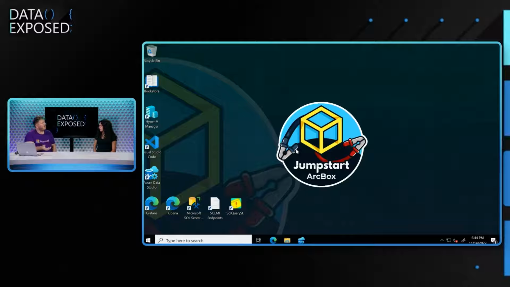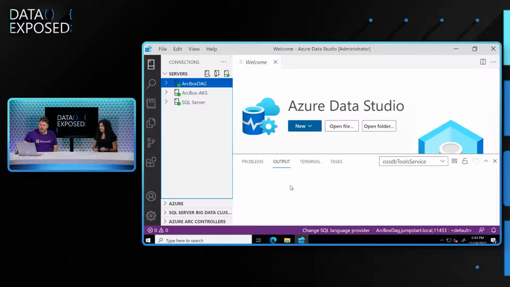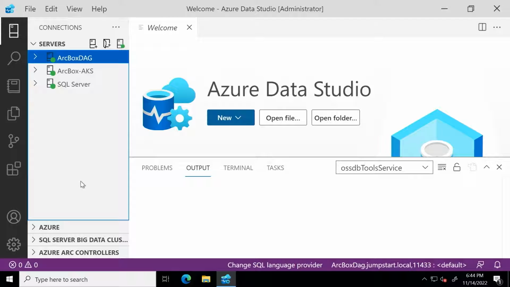And we mentioned that this is a sandbox environment. So you're getting that client machine, and that client machine already has all the tools that you need in order to interact with that. Okay. And the one that I wanted to show you here is Data Exposed, right? And this is Data Studio. Okay. You can see here that I already have 3 Arc-enabled SQL Managed Instances already configured and applied against that Data Studio.